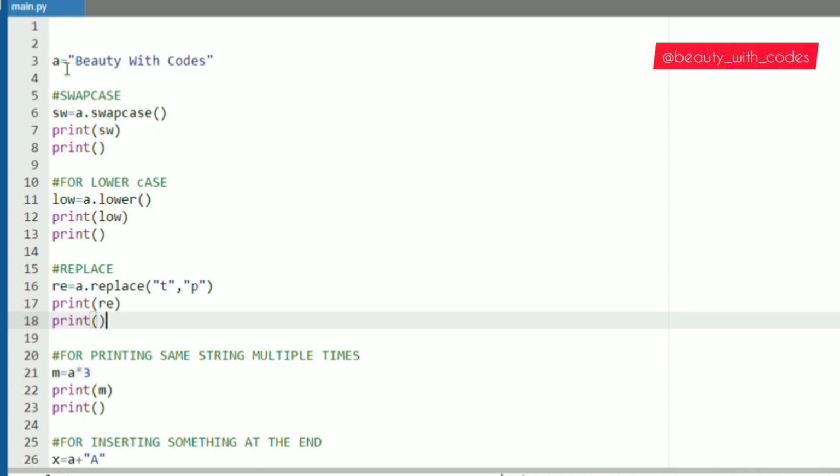Swap case is supposed to convert the character which is present in lowercase to uppercase, and if it's in uppercase then into lowercase. Okay, I'm explaining. See, in our example, B, W and C are in lowercase, so this swap case will convert these three into uppercase and it's going to convert rest all into lowercase. Okay, I hope you understood.